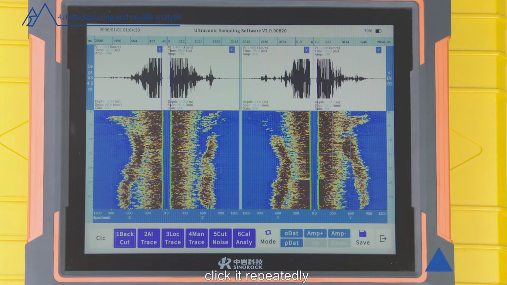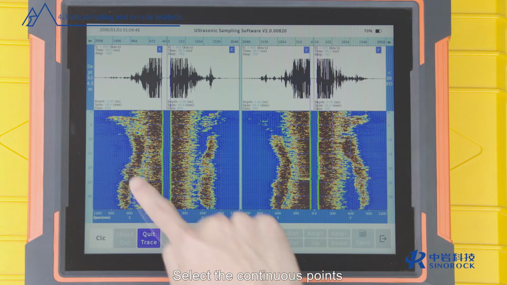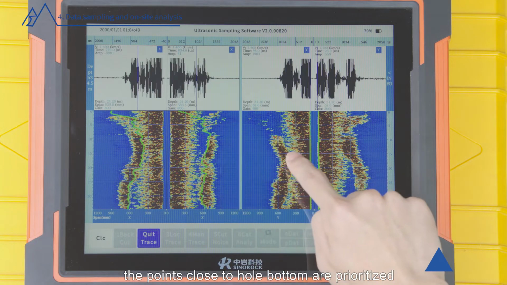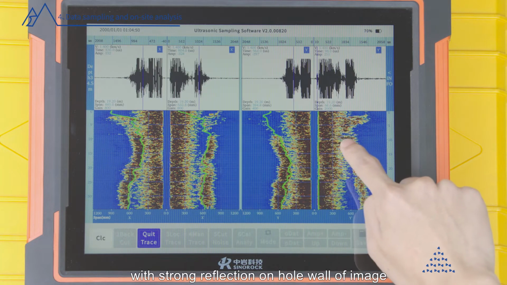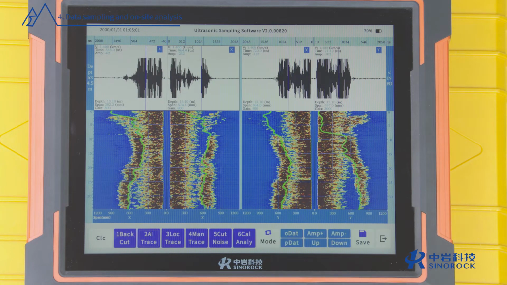Click it repeatedly to highlight the waveform of hole wall. Step 2. AI Trace. Click AI Trace to enter Auto Trace mode. The program will shield the buttons irrelevant to operation to prevent accidental touching by the operator. Select the continuous points. The points close to hole bottom are prioritized, with strong reflection on hole wall of image to complete the auto and intelligent trace of span.